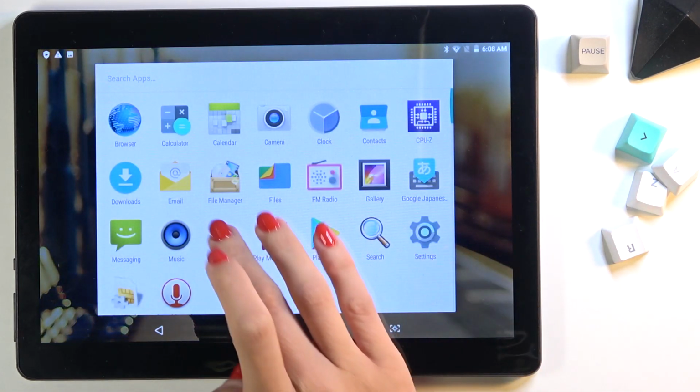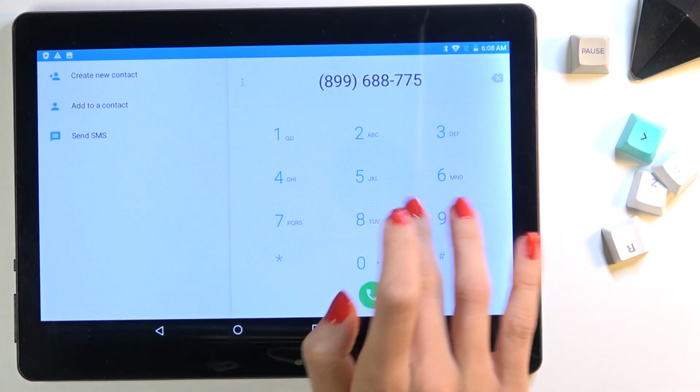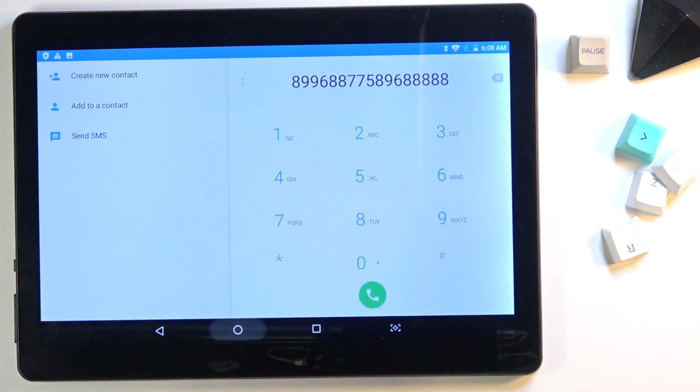So just open phone dialer again, and now you can hear each digit. So this is it, that would be all.